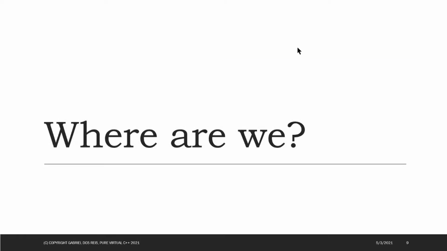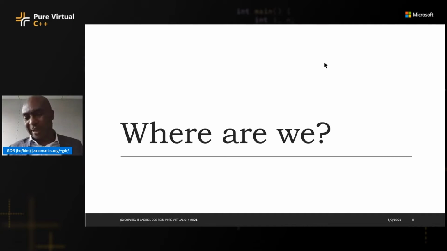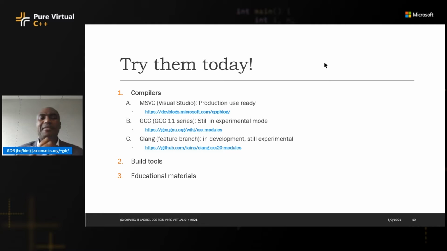Okay, so where are we today? Today, you have several efforts going on. In terms of compilers, you have the three big compilers: MSVC, GCC, and Clang. MSVC has an implementation which is production ready, meaning that today I'm telling you, you can go and start using modules in MSVC for production.